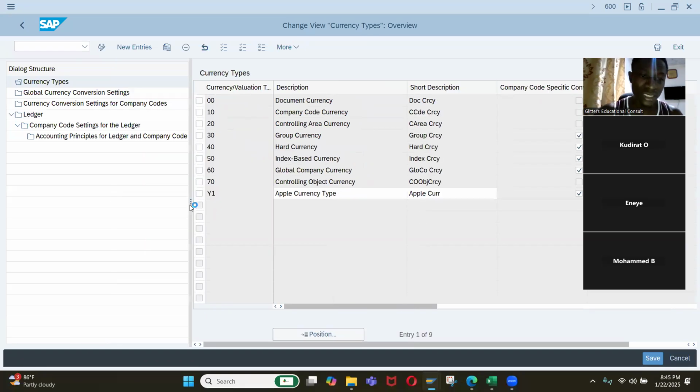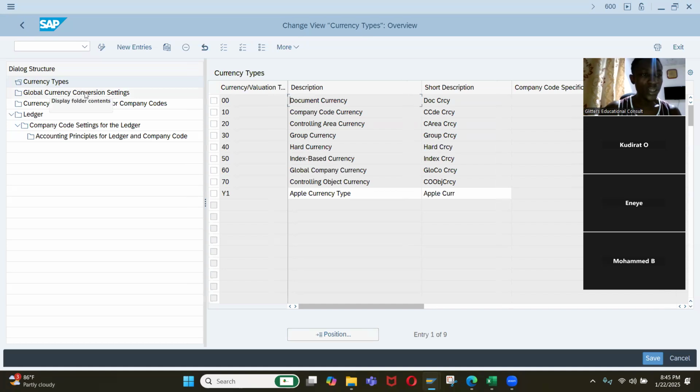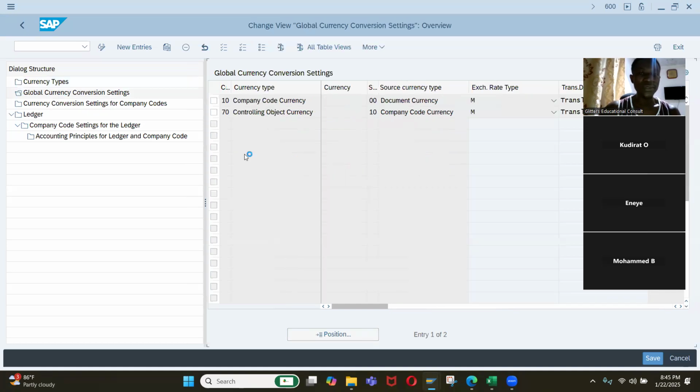Now, I'll just explain some things here, but you may not really get it in one go. It's over time that you get to understand the explanation I'll give here. So, global currency. You see, they say global currency conversion. If I click on it, you see this item here, 1070, right?